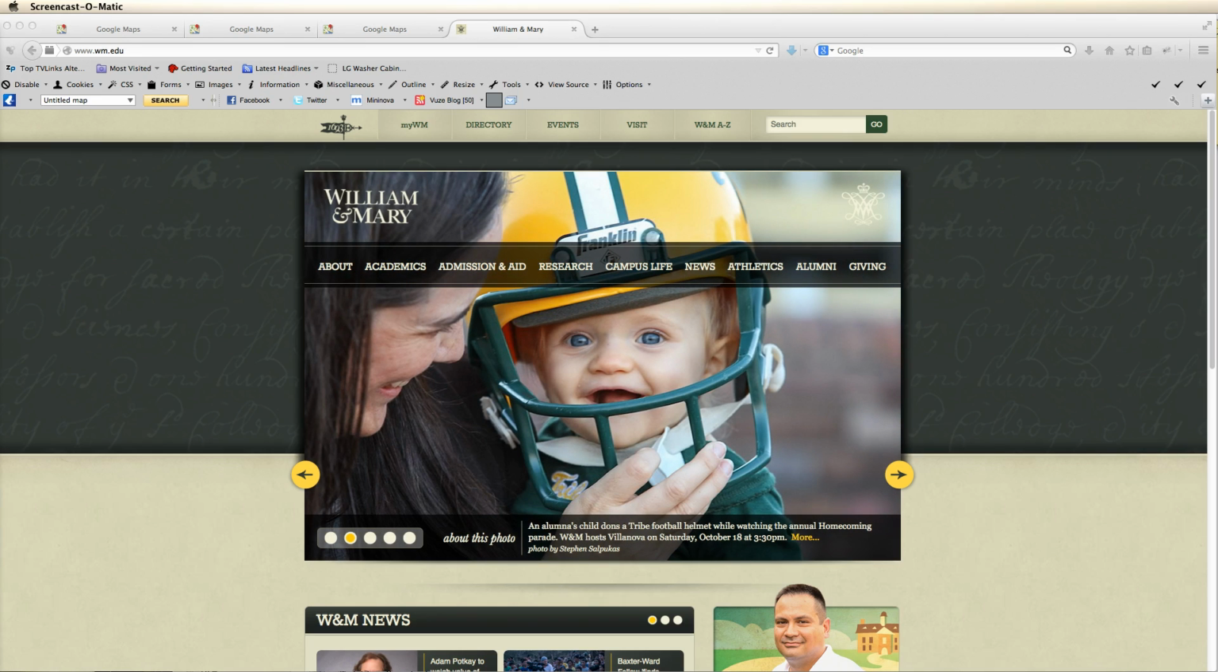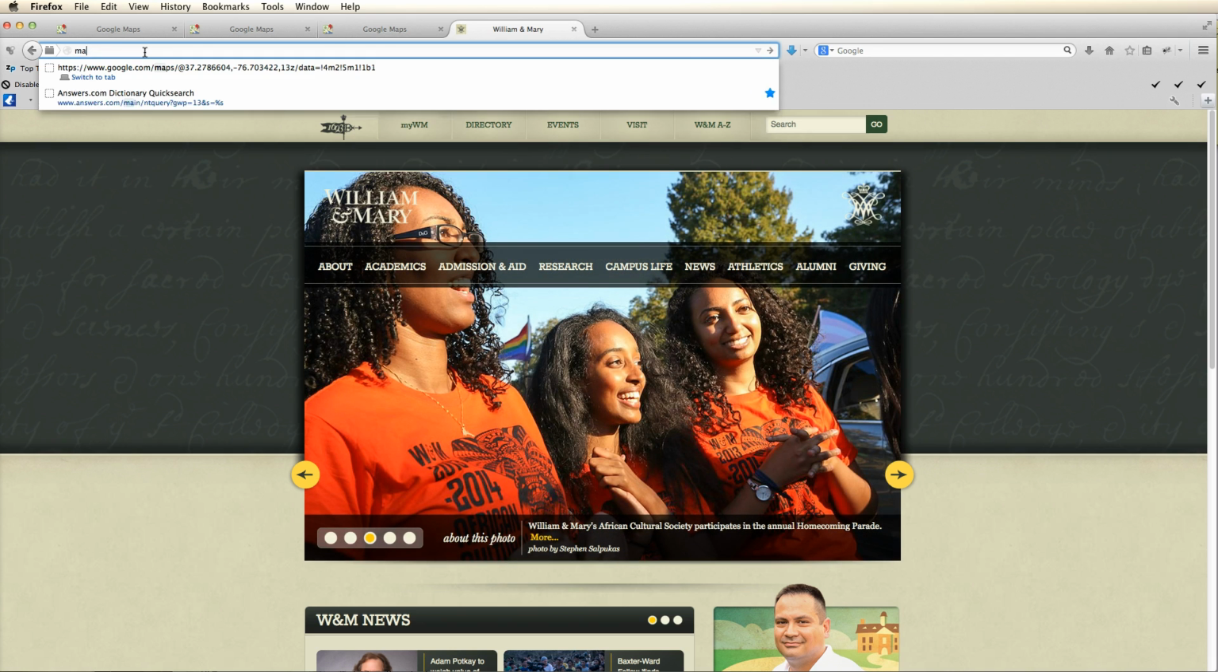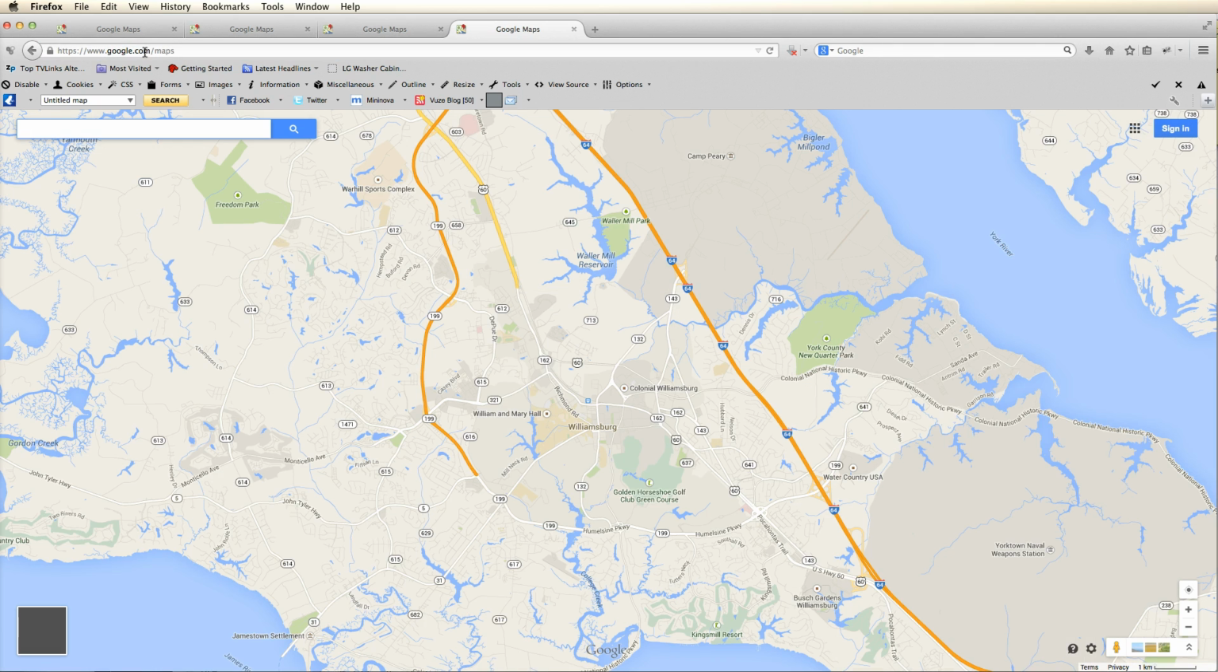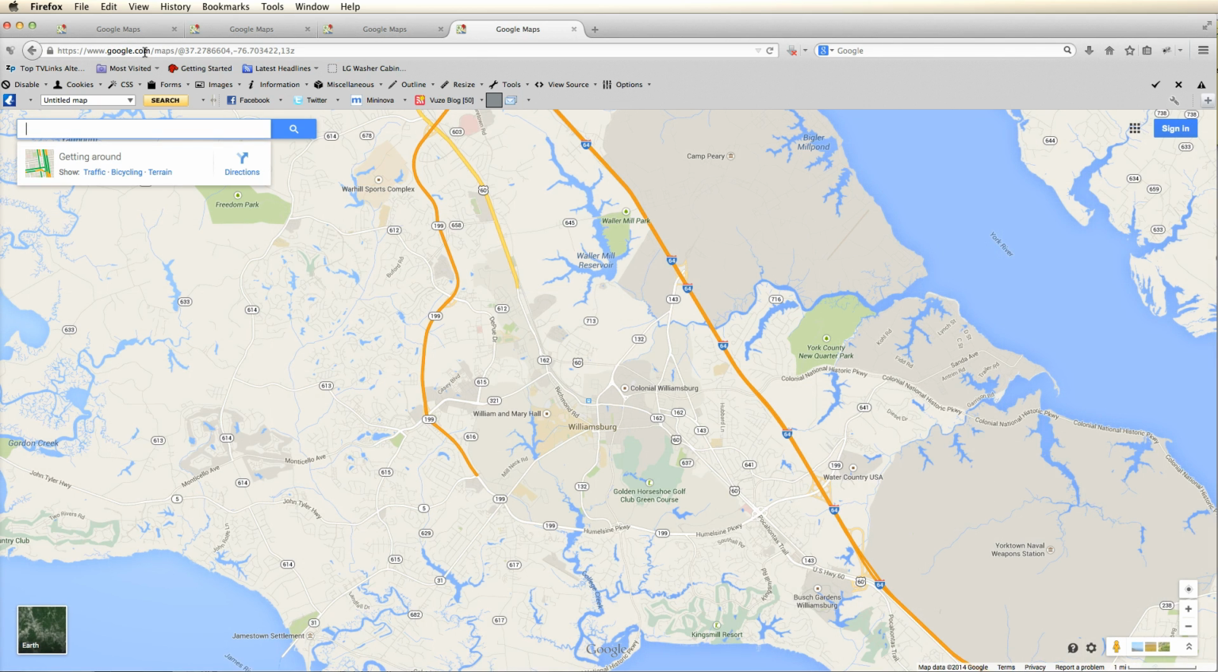Now that we all have Google accounts, we're ready to go into Google Maps and start creating our own maps. To do this, you'll want to go to maps.google.com. Once the page loads, you'll see a pretty much standard Google Maps page. It looks like every other Google Maps page you've seen.